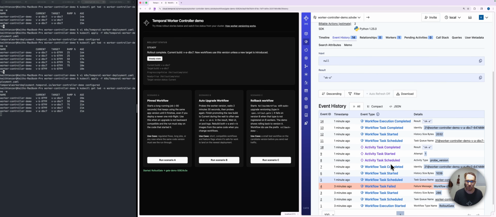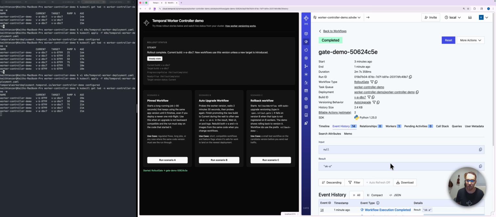There's a lot more you can do with this, of course. This is just to get started and understand some of the concepts and how this worker controller makes managing the process of versioning and upgrading so easy by taking away all of this complexity, spinning down, draining, all of that kind of stuff.